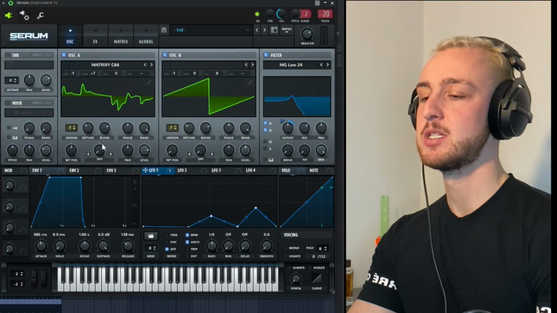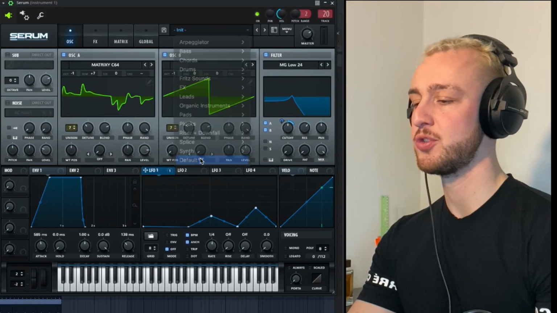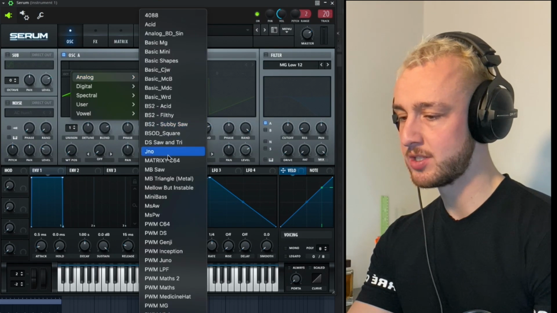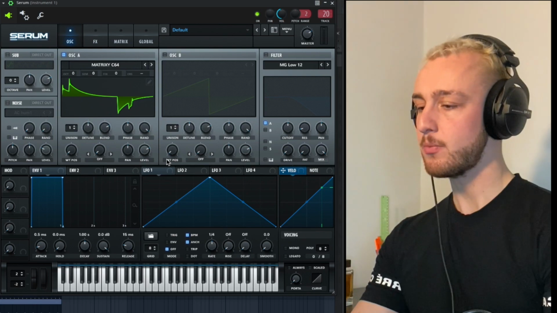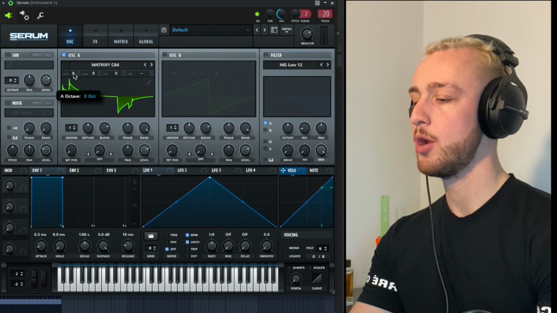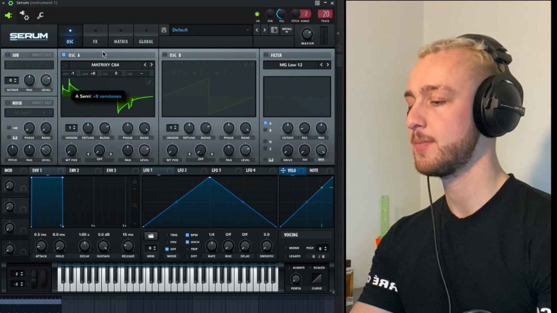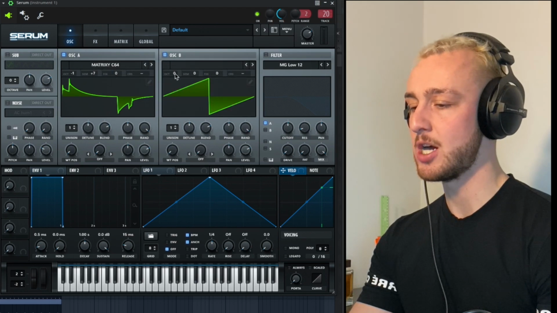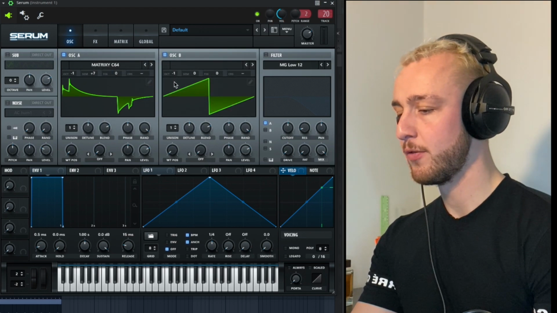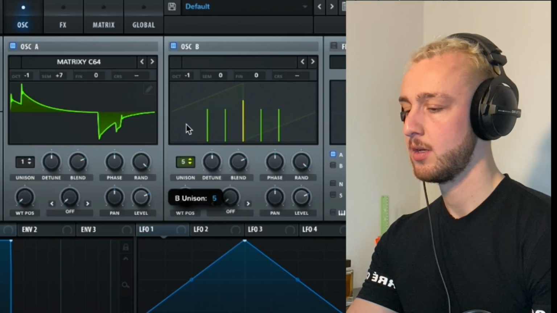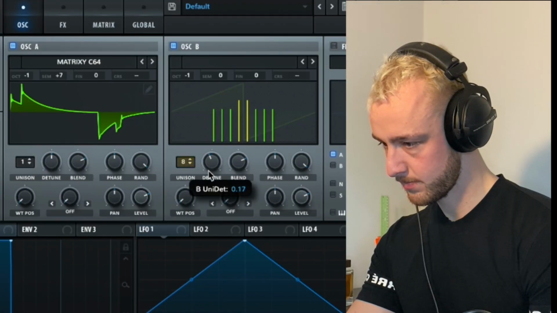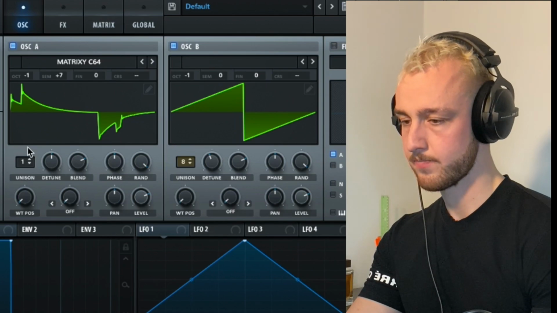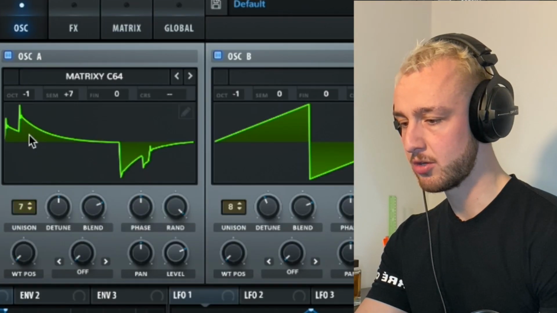To create this specific pad, first of all go on Oscillator 1, go on analog, and look for the preset Matrix Series C64. We're gonna pitch it down 1 octave and add 7 semitones. We're gonna go on Oscillator 2 and have it like this, and also put it down 1 octave. We're gonna put a few unison, also unison to the second oscillator.